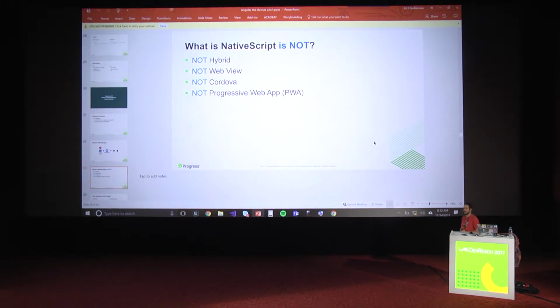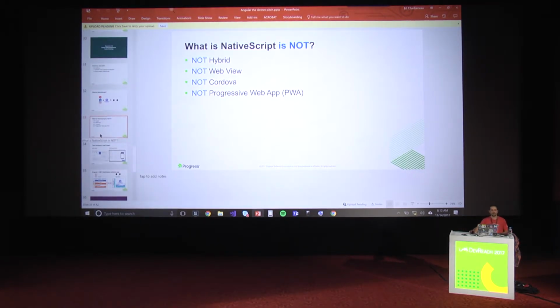What NativeScript is not is a hybrid application. There's no web view in here. So this is actually a native iOS or Android application. It's not Cordova, and it's not a progressive web app. This is something that you can put in the store, and you can install on your device. And you don't have any of the performance issues that you might have from a hybrid application with a web view.